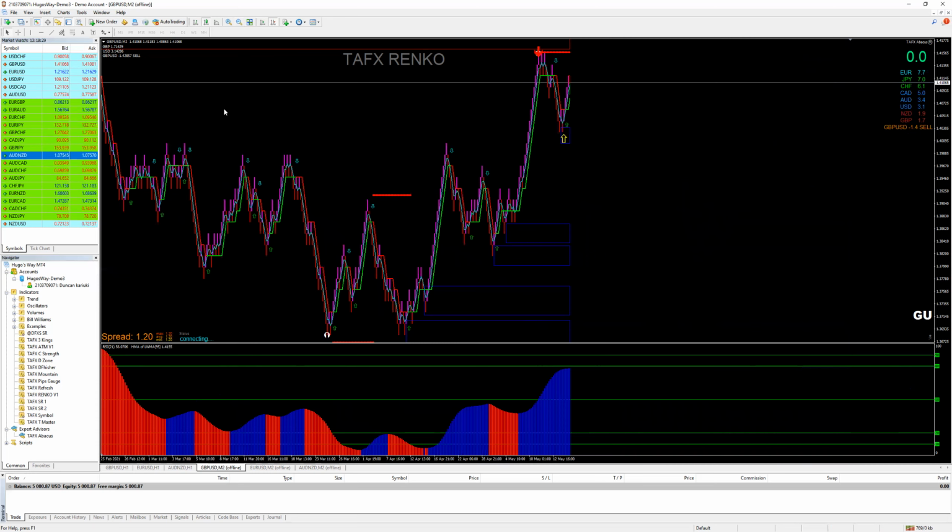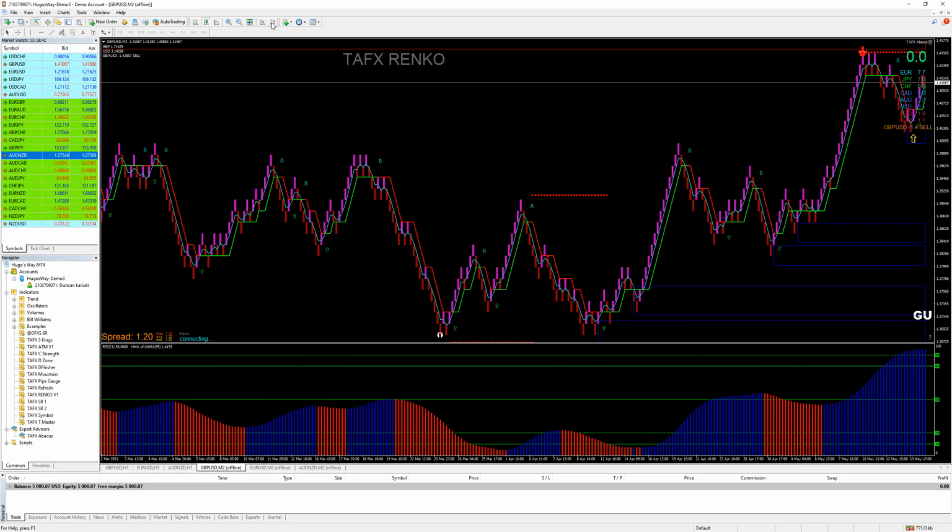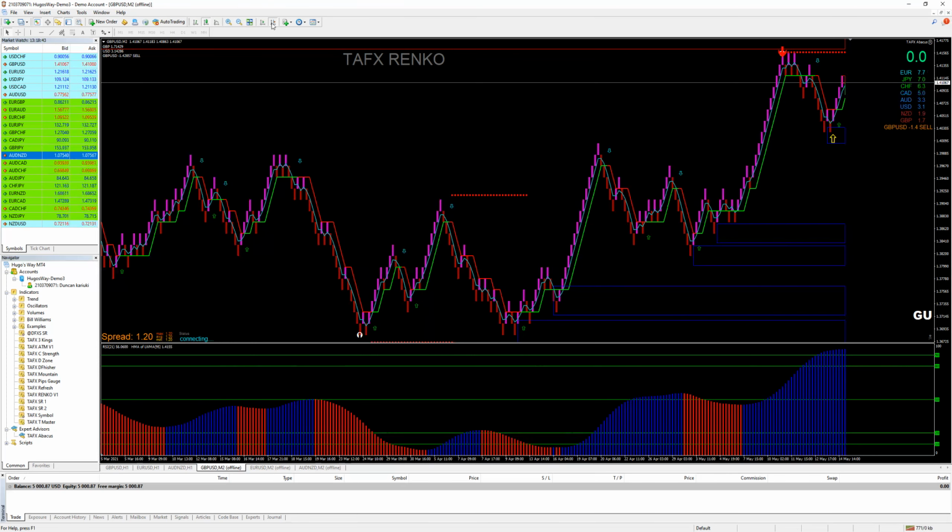This is what all traders need. They need RENKO, because you can predict the market rightly, guys. It's more than 90% accuracy when predicting the direction of the market. That's the good thing with our system here.